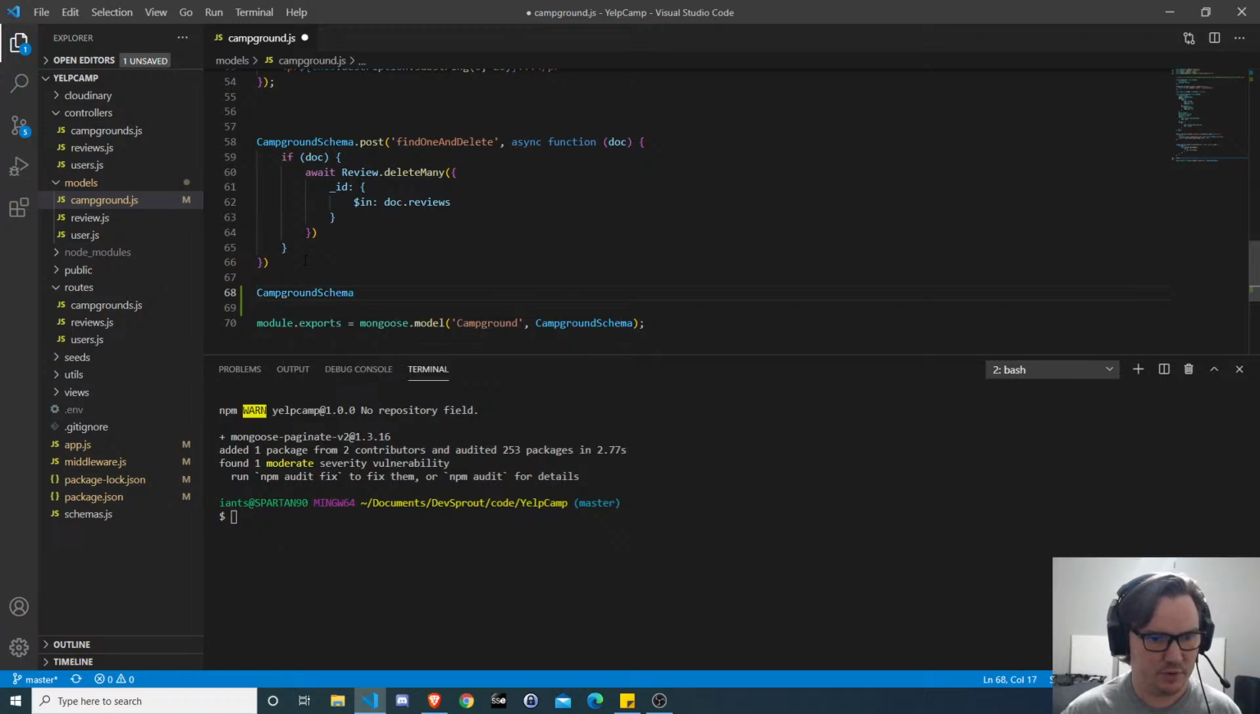So we're just gonna, below all that, we'll do this Campground schema dot plugin Mongoose Paginate, and now we should have the functionality for accessing the pagination. So pagination, if you aren't already aware, is like if there's 100 and you want to get them 10 at a time, then you just get the first 10, and then on the next page you have the second 10, and the next page. So there's 10 pages total with 10 on each page.